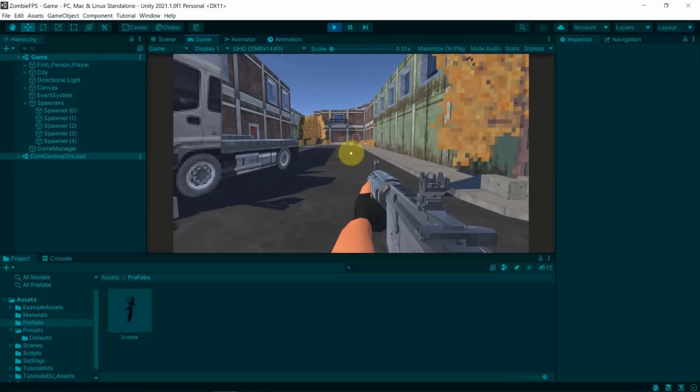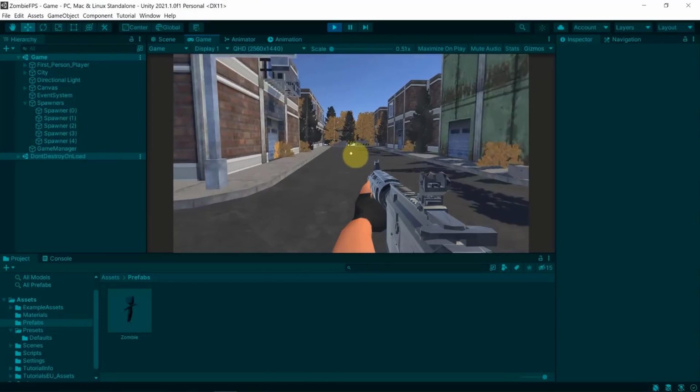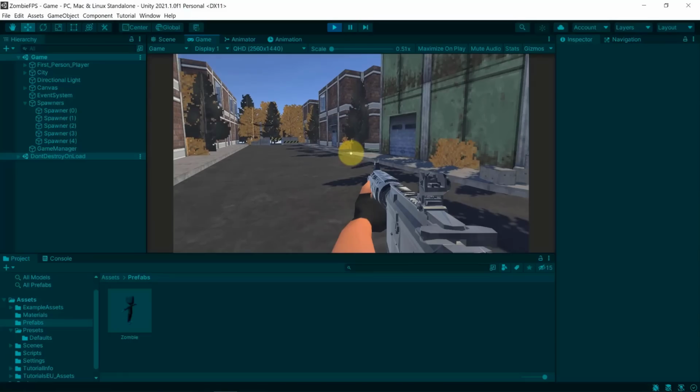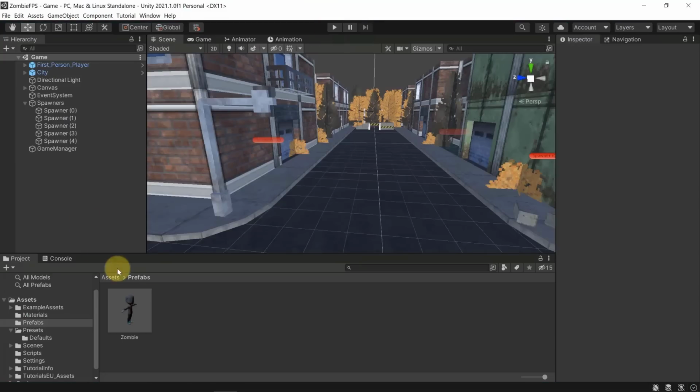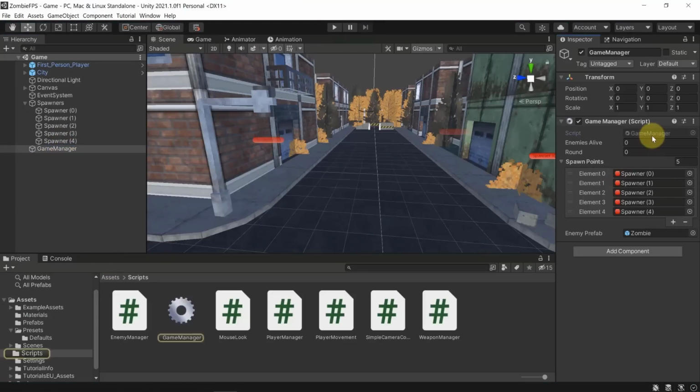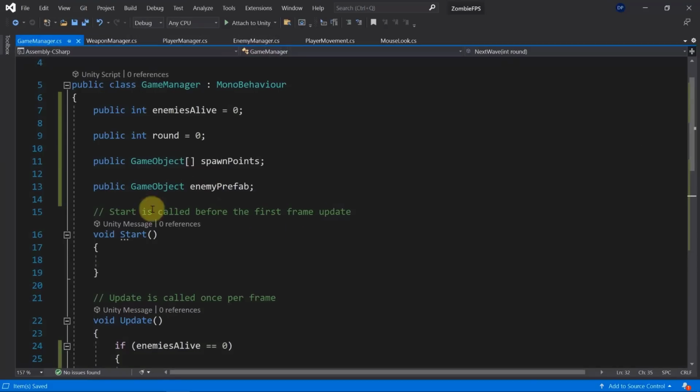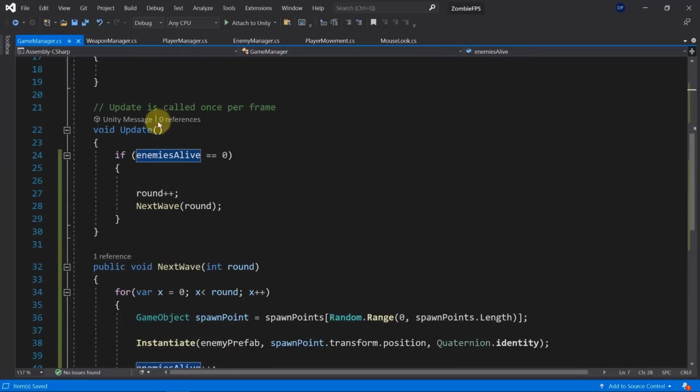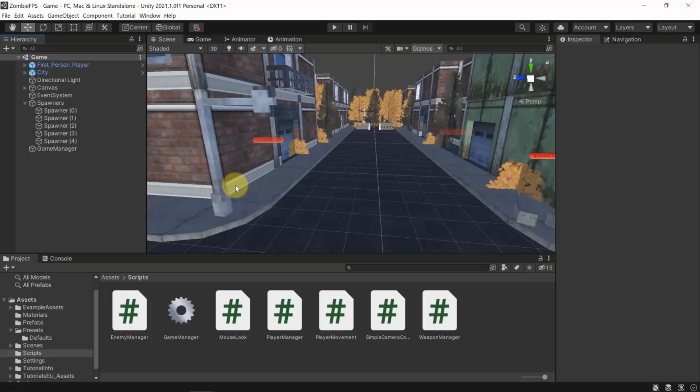So now we have a little problem. I killed the enemy, but our game is never noticing that we don't have any enemies in the game anymore, because this enemies alive here is never set to 0 once we shoot an enemy. So let's fix that in the next video, because we need to make sure that this is going to be triggered in order to trigger the next round. So see you there. Welcome back.